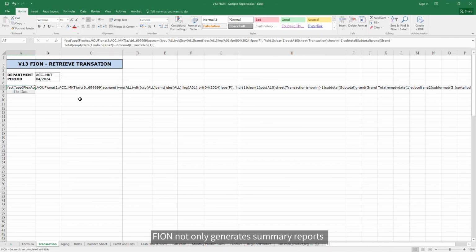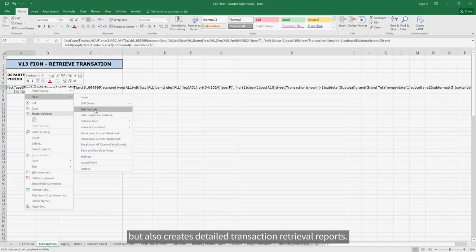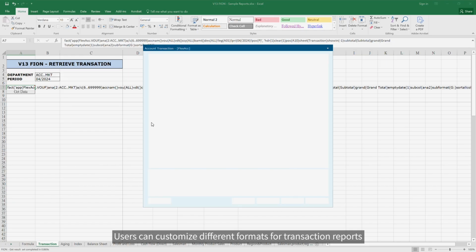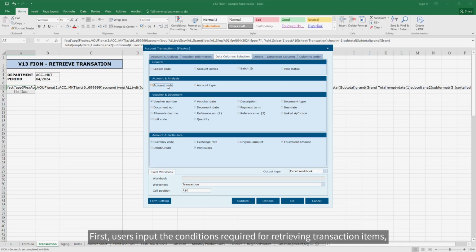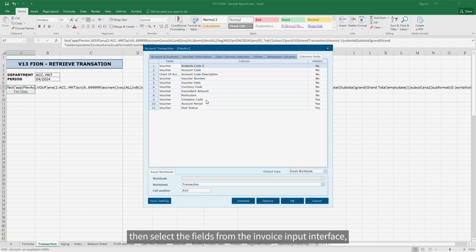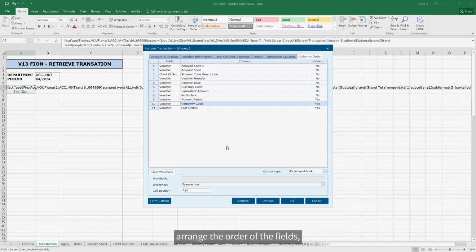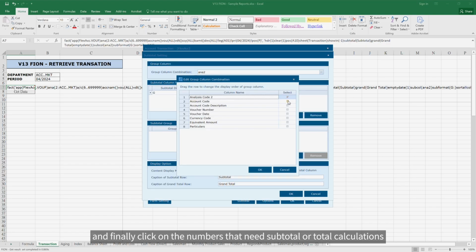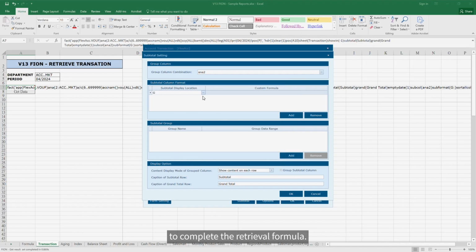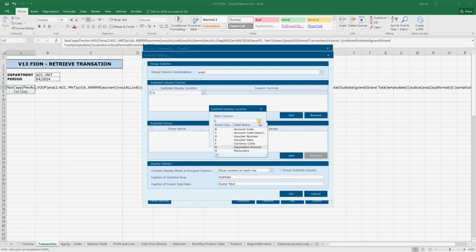FION not only generates summary reports but also creates detailed transaction retrieval reports. Users can customize transaction reports in different formats simply through a retrieve data function. First, users input the conditions required for retrieving transaction items, then select the fields from the invoice input interface, arrange the order of the fields, and finally click on the numbers that need subtotal or total calculations to complete the retrieval formula.